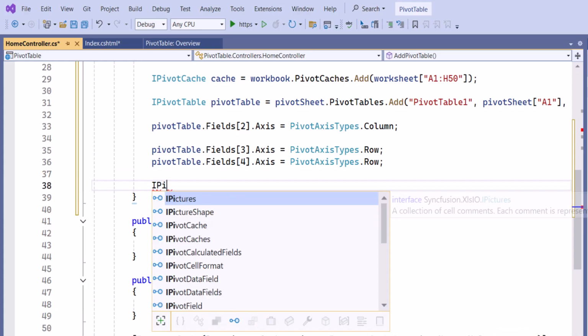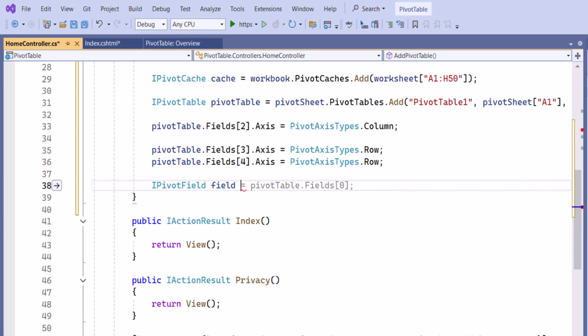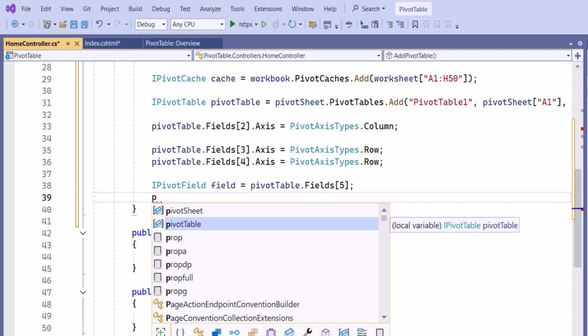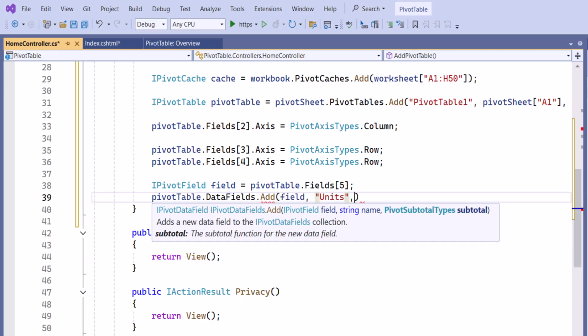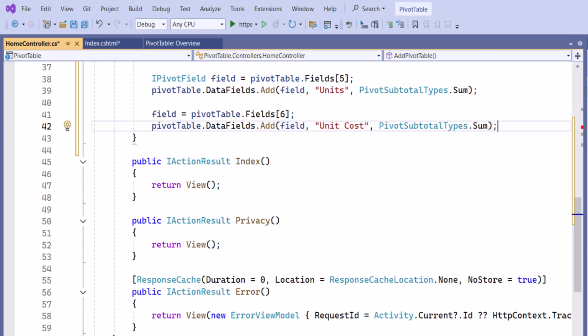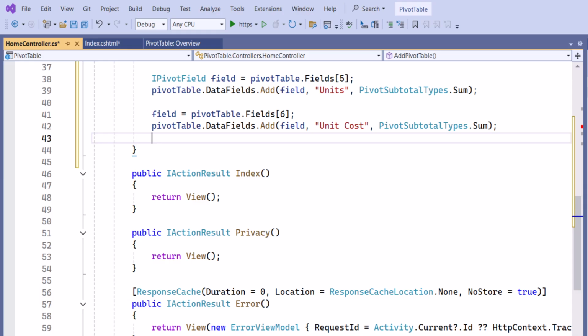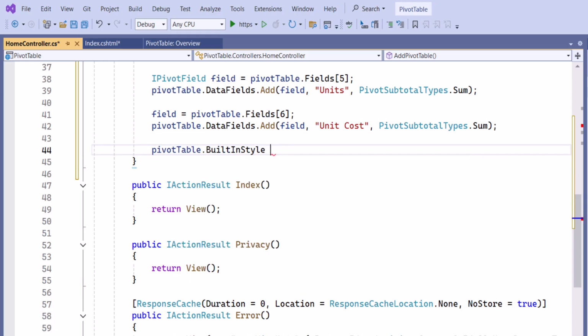First, I access the field at index 5 and add a data field using the Add method, passing the field, and naming it Units, applying the Sum function to compute the total. Similarly, I add another data field for the next index. After configuring the fields, I apply a built-in table style to enhance the appearance of the pivot table.